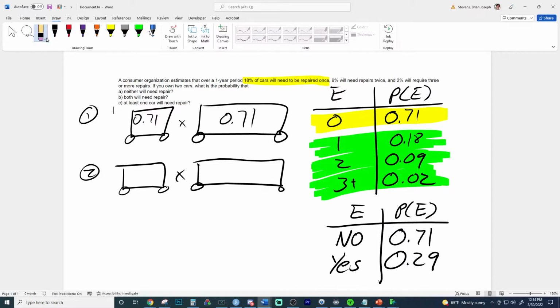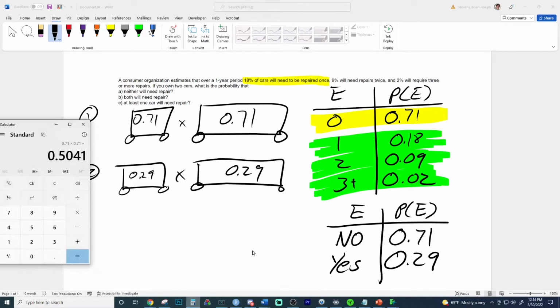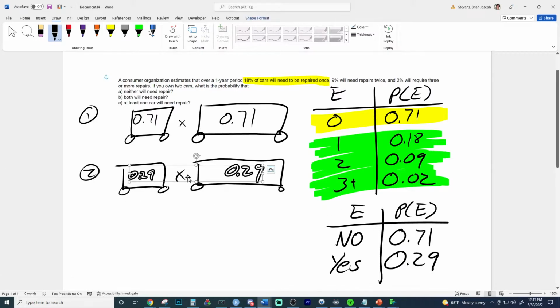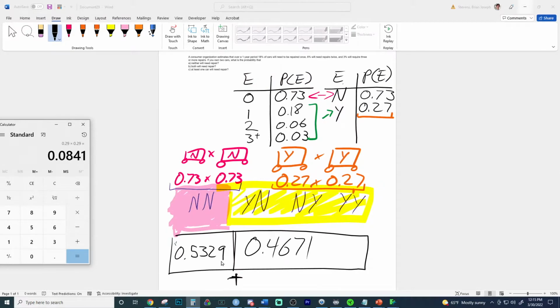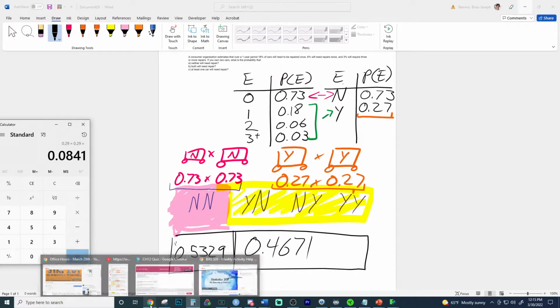So now we're just going to substitute in those probabilities that we found. The first needed repairs and the second needed repairs. So 0.29 times 0.29, squared, is going to be the probability of both needing repairs. My first car needed repairs and my second car needed repairs. We actually did the problem earlier too. Got to find that worksheet now.